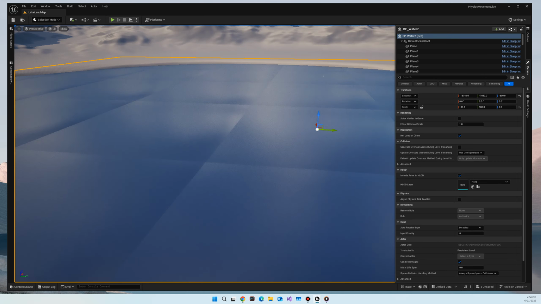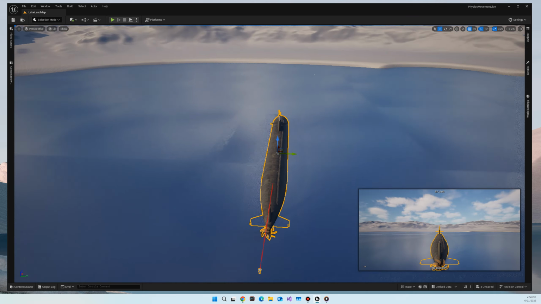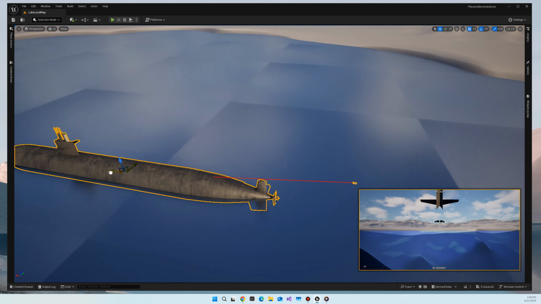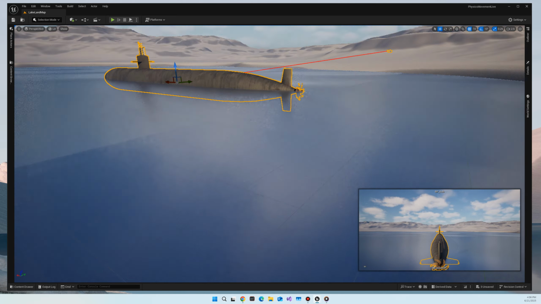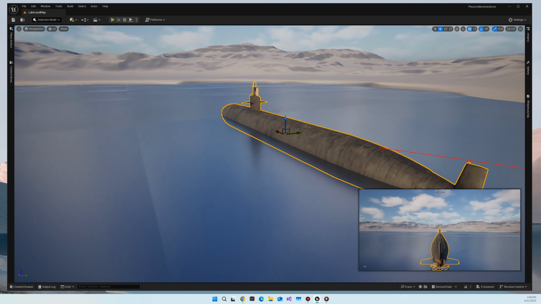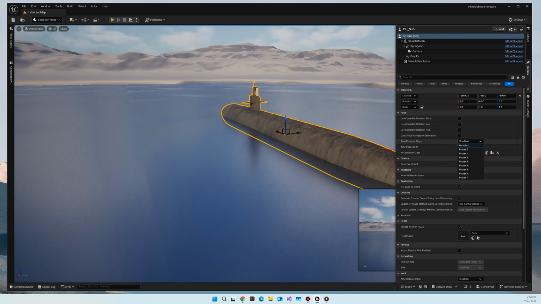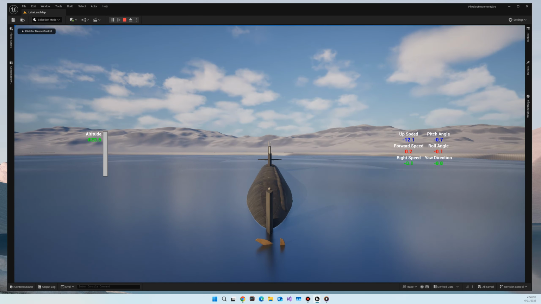All right, so let's just go ahead and bring our submarine in. I'm just going to float it there. And let's go ahead and move this over here into a more optimal location. Got plenty of water underneath her. And I'm just going to make sure that we set it to player 0. So everything should be working. I'm going to go grab my controller, and I'm going to hit the play button, start the simulation.